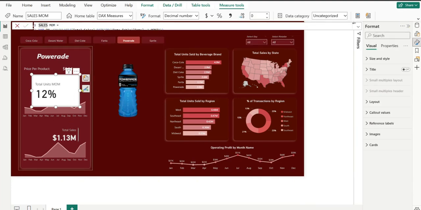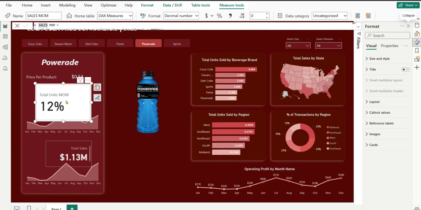Let's format this. I want a situation whereby if my percentage is below 0, if it is negative, then it should show me red, but if it is positive, it should show me green. So I'm going to do that formatting, and I'm going to be showing you guys how to do this in a simple way. So I hope you are still following me. Let's continue.